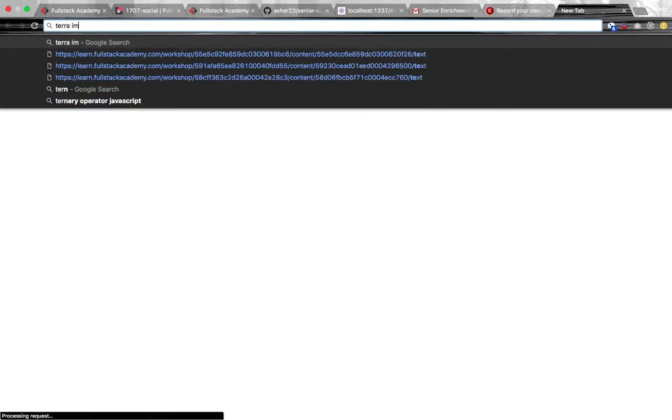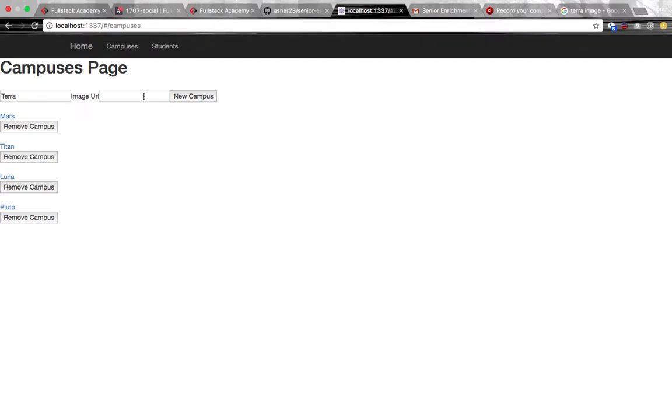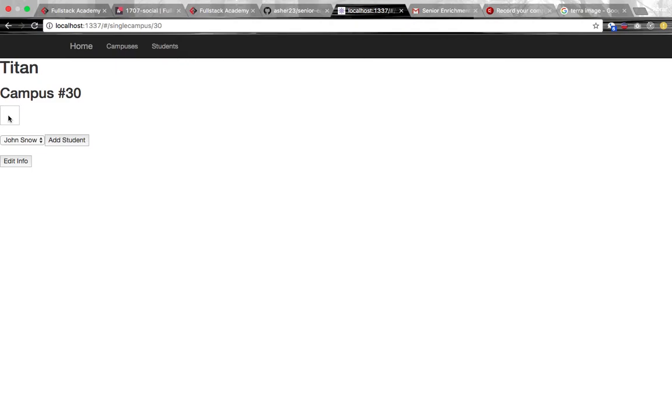Let's just see the Terra image. Let me see if I can find an image URL in the meanwhile. So I have this campus page. I can add an image URL. I can go to the Titan page. Currently it has no image, so the image showing is empty. I can select all the students I have and just add them, right? Or I can remove them just like that.